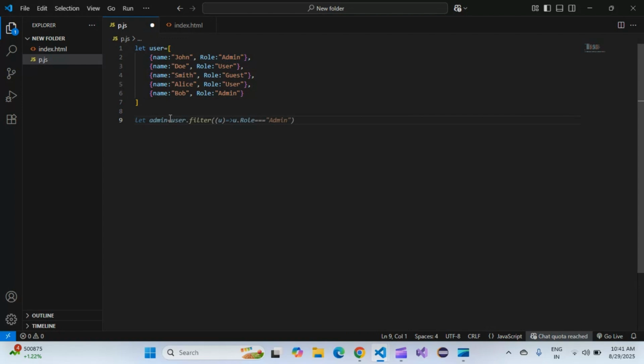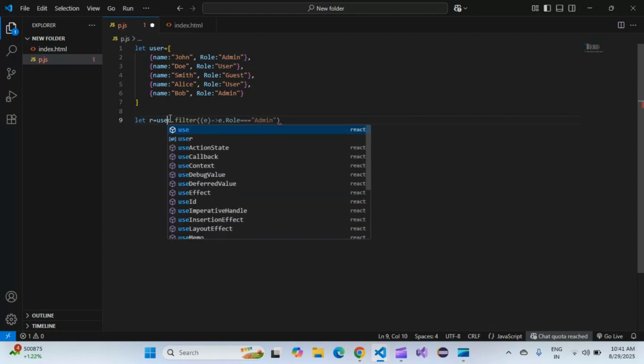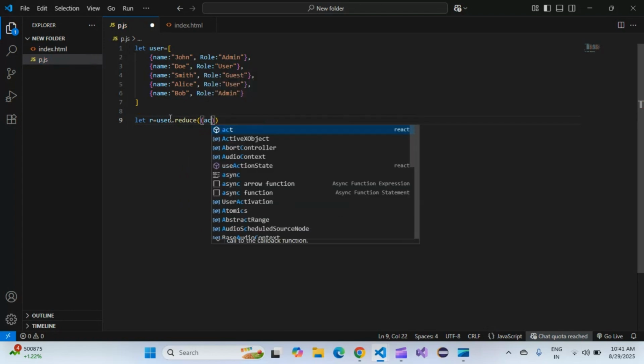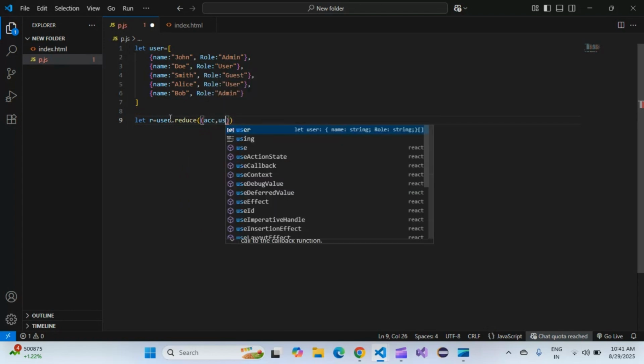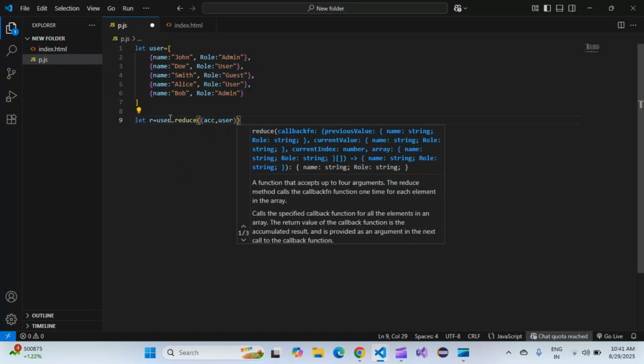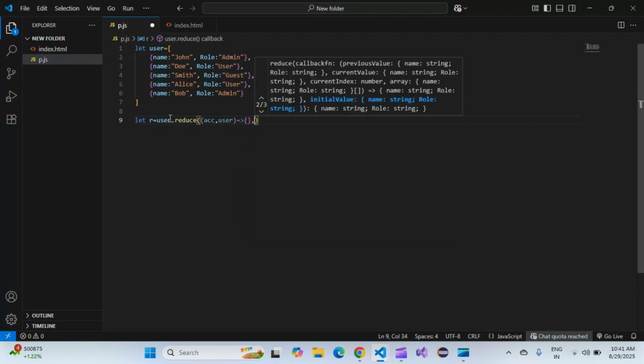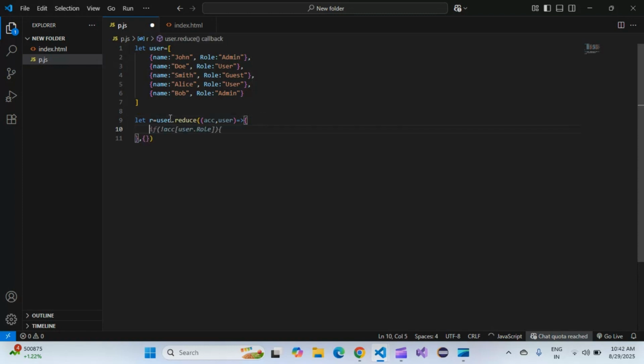So let's create a variable r equal to, as we know, we can use reduce. Reduce is a method of array, so we can pass it like this. We need to add an initializer and an accumulator to pass that object. Here we initialize with an empty object.